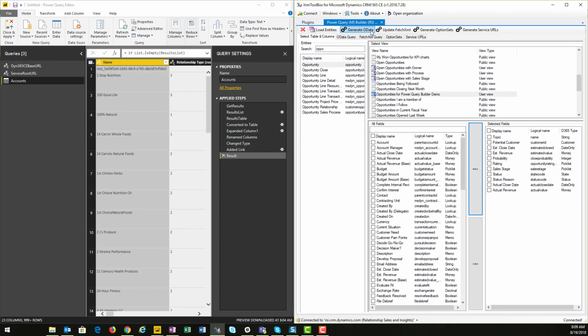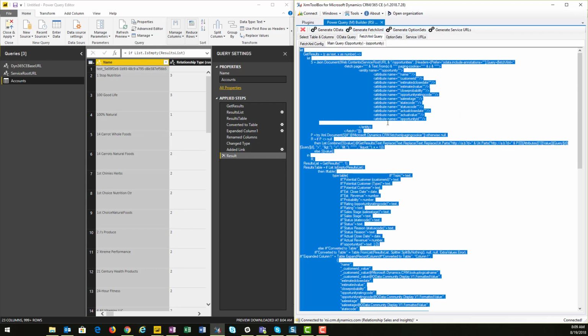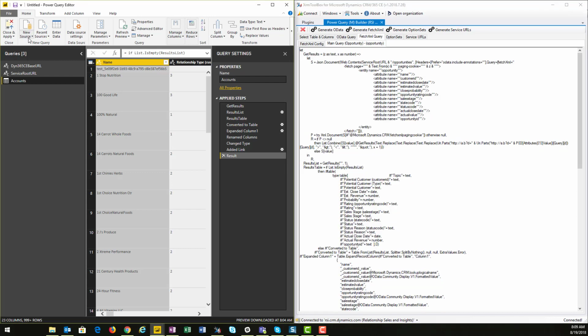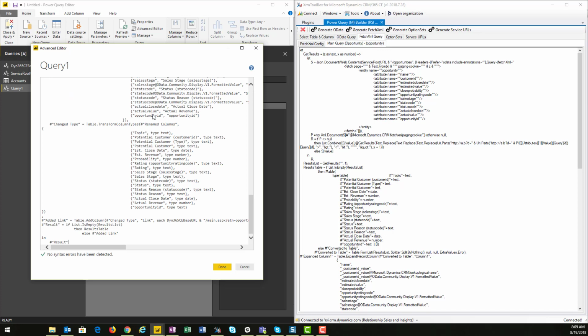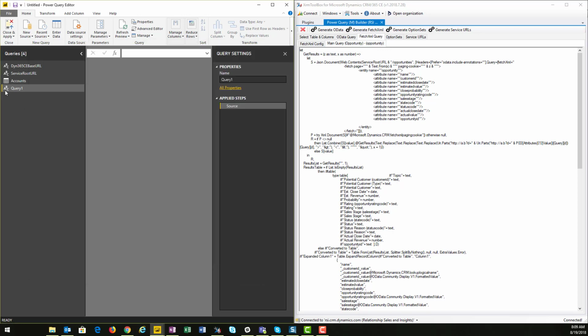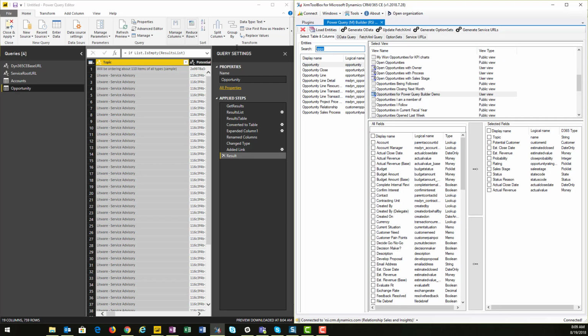So there I have the other view. For opportunities, I'll update and generate the fetch, copy all the information, and create a blank query, advanced editor, and put it into the system. Copy, there we go. So as you can see, it's fairly straightforward getting the data into the Power BI model here. I'm just going to do this 2 more times.